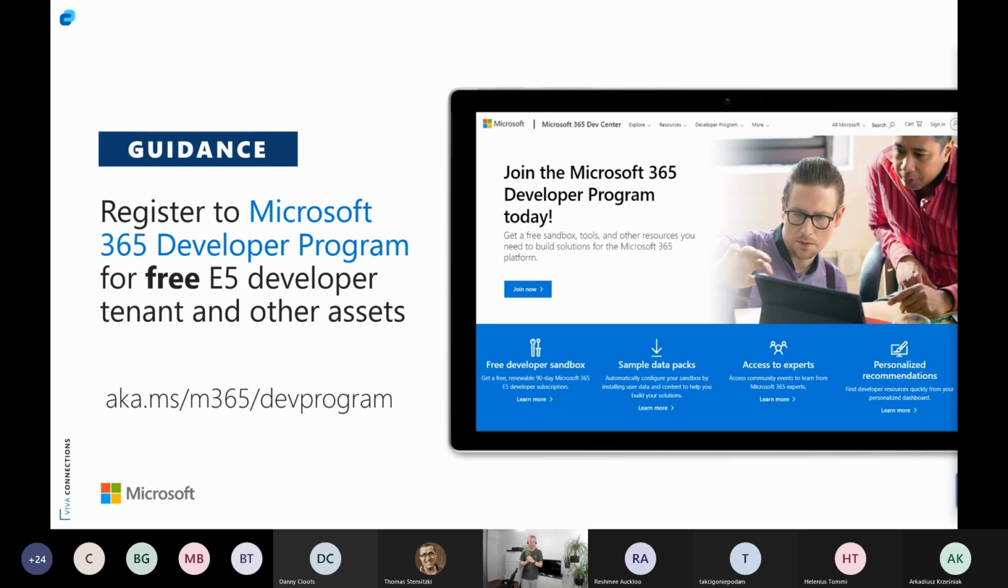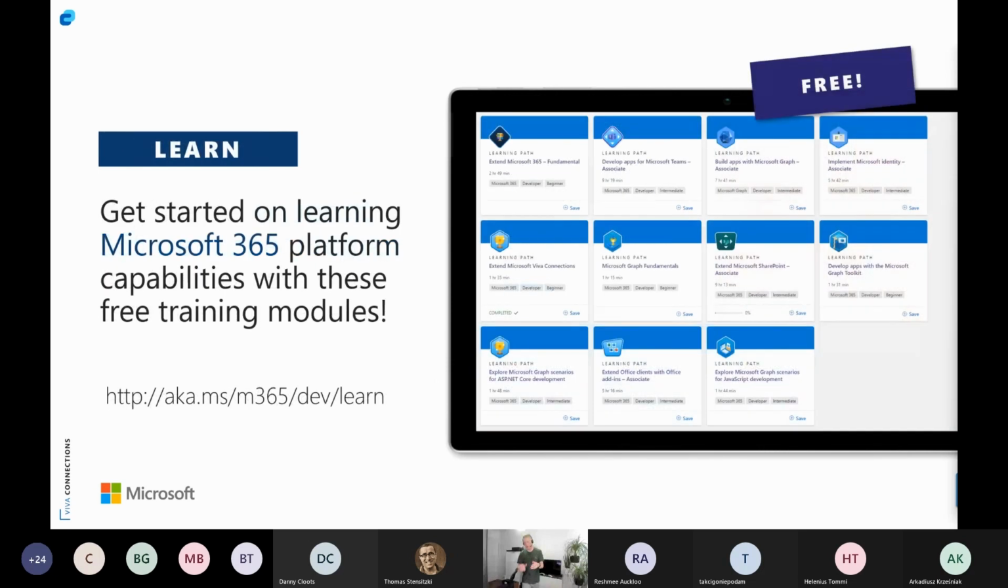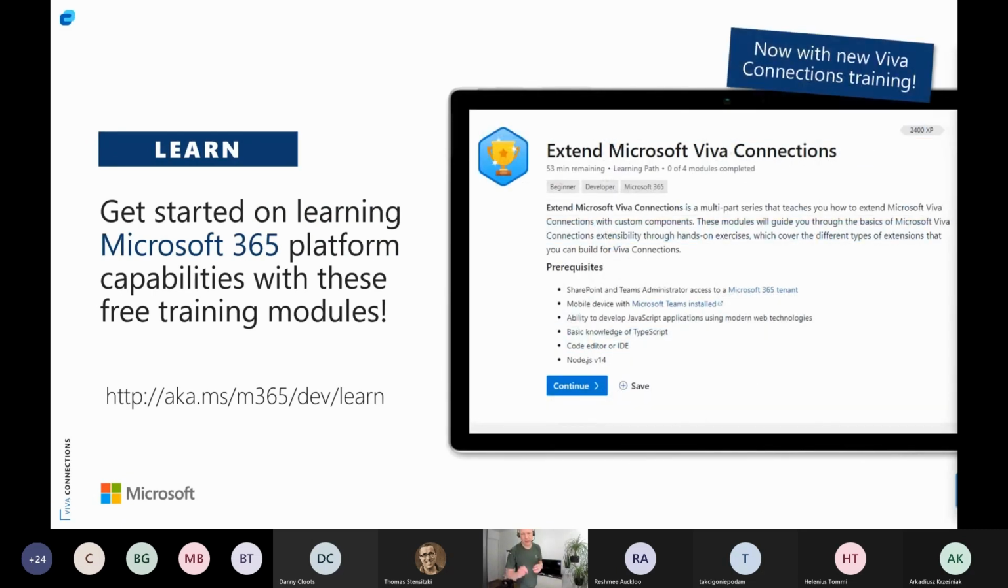aka.ms/m365/devprogram is a great URL to sign into that program. We also have training material available for the Microsoft 365 platform. And more importantly, for this particular session, we have an explicit module, 1.5 hours, for extending Viva Connections, where we go through the basics of the code and start from scratch.